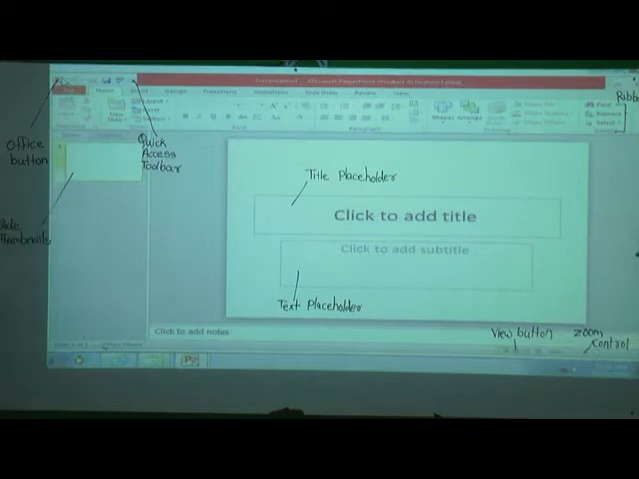Slide thumbnails. And rulers. Two rulers are there: vertical ruler and horizontal ruler. Clear? Parts of the PowerPoint.